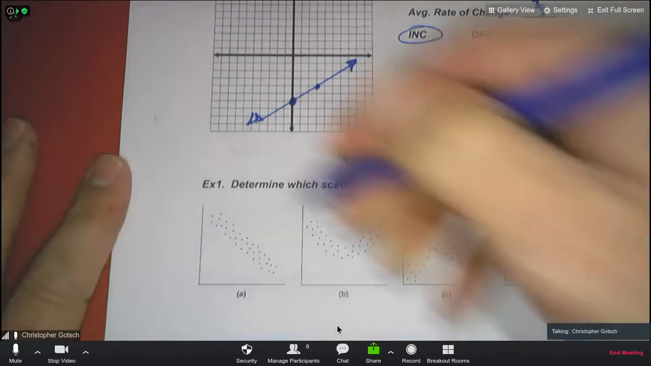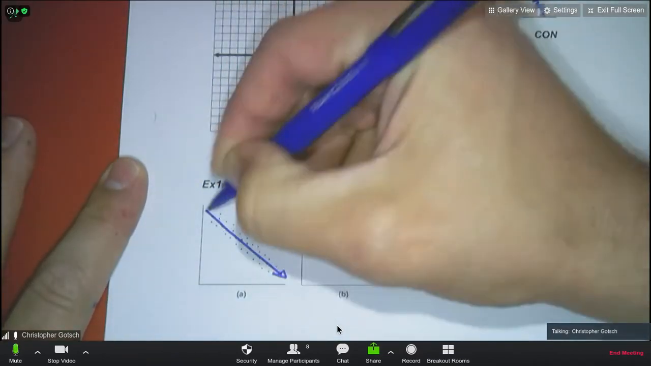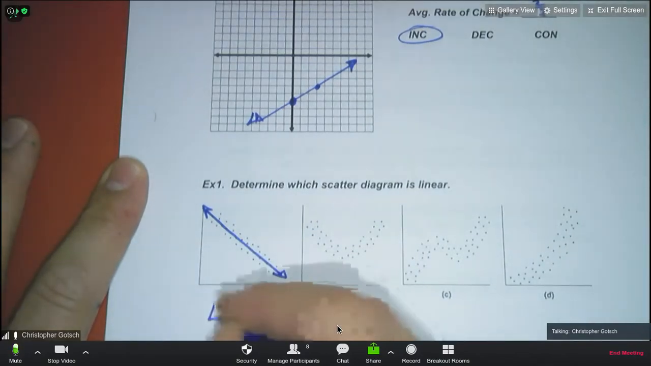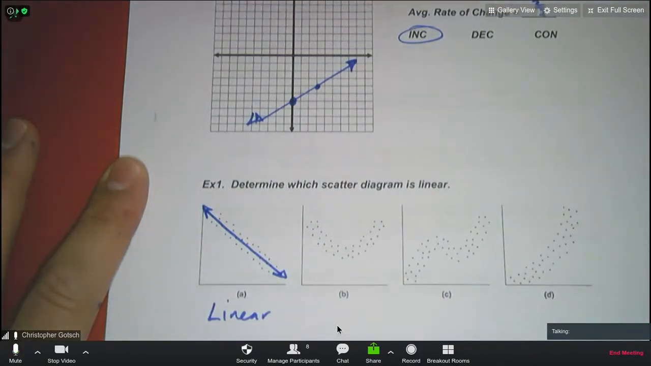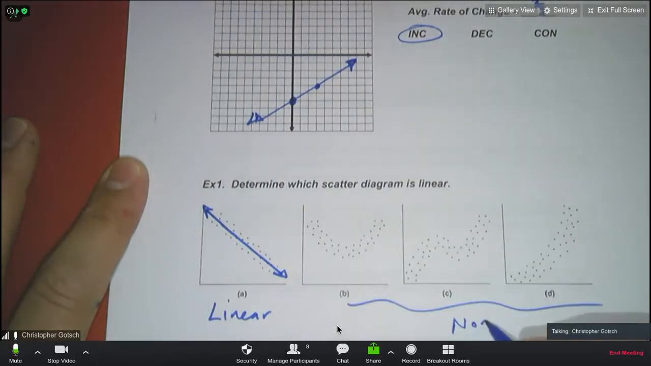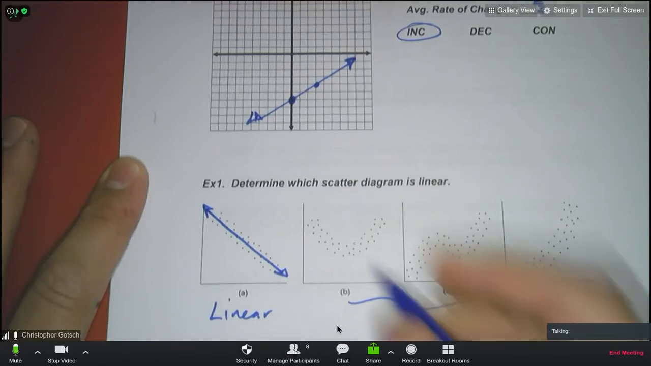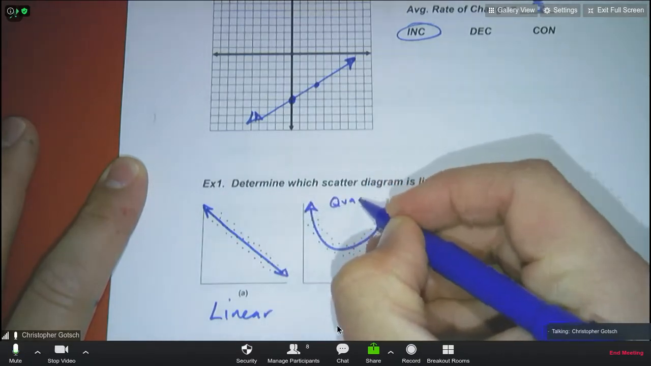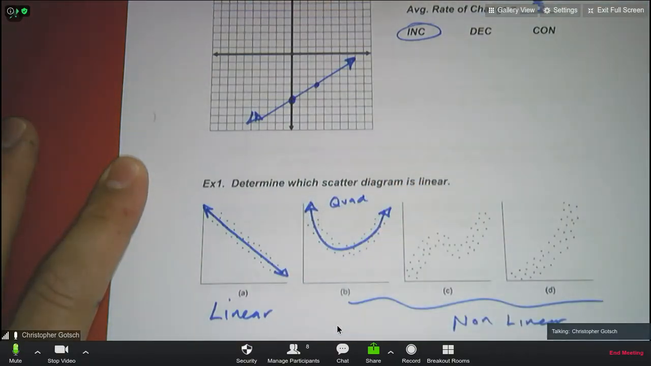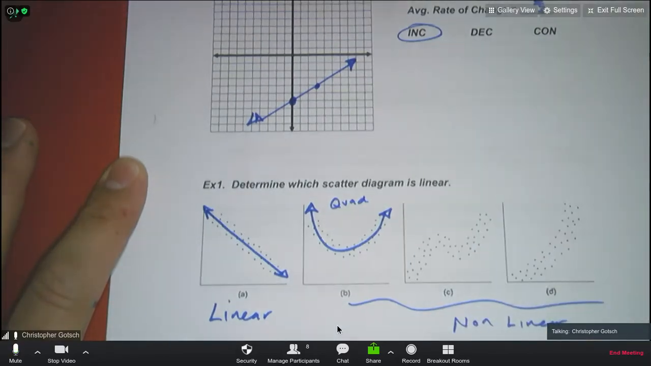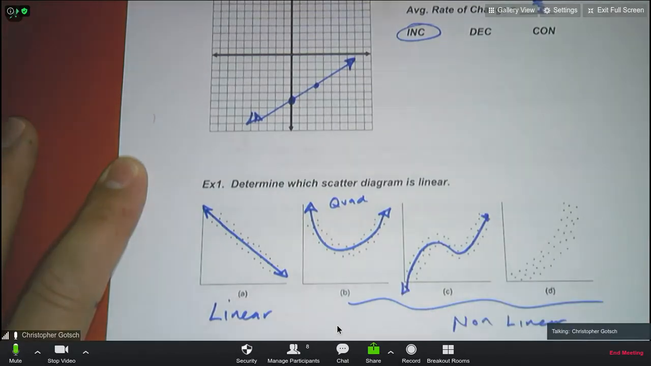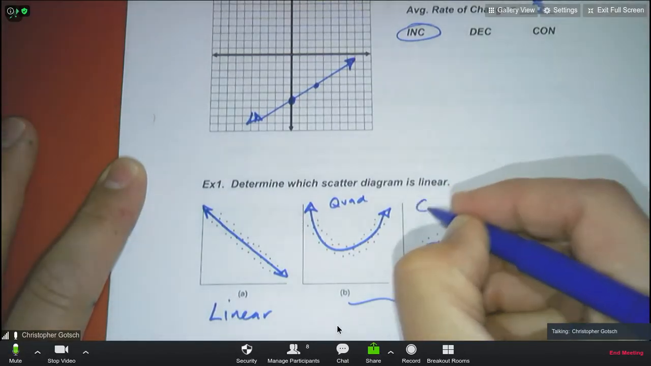A is linear. I can definitely tell that this data looks like it's linear. What about the other ones? Yeah, these are all nonlinear. This one looks like a quadratic or parabola, quadratic for short. This one is a little curvy, kind of like an S curve, kind of like x cubed. This is what we would say a cubic.